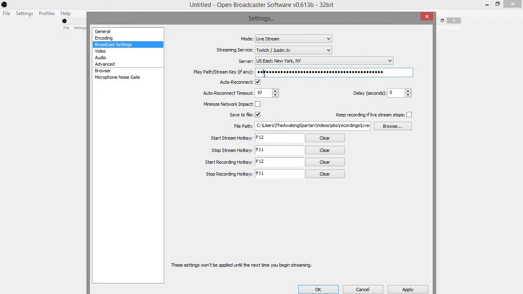Auto reconnect. I use this because it makes a sound when it disconnects my stream because I have internet problems or whatever. I set mine to 10, so 10 seconds it'll try to reconnect. Delay in seconds. I don't use delay because it just takes away time from conversations. Keeps you from responding faster and whatnot. Minimize network impact. I've never really messed with that actually. I don't know what it does really.